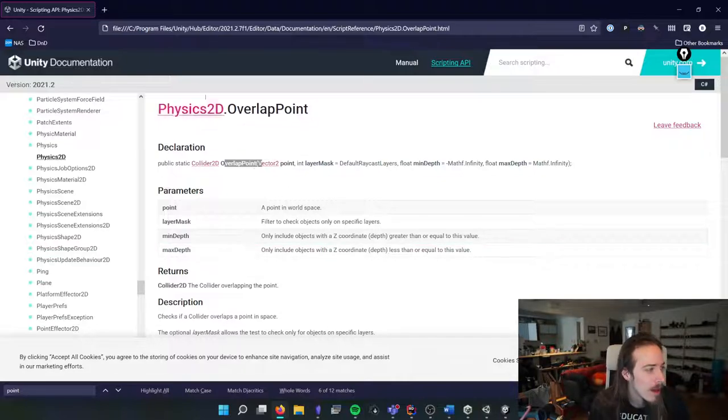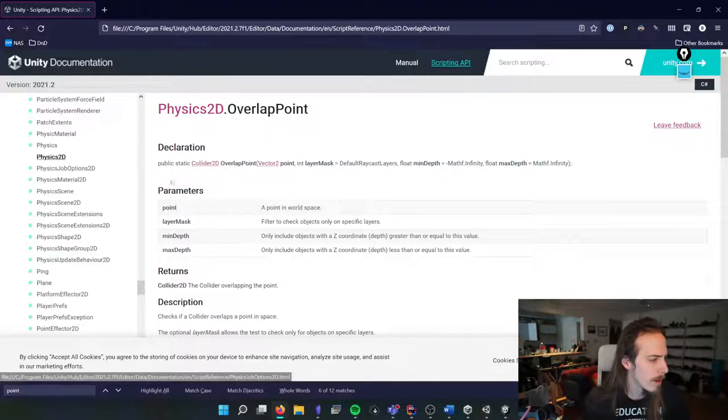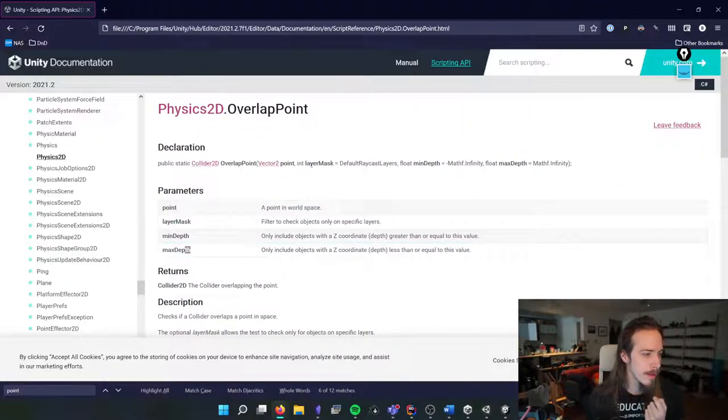So we could check a circle, we could check a square, but because we're on a grid, any collider shape we have, circles, squares, whatever, as long as the collider shape overlaps the center of its location, this function will work. So we're going to use it. We could do circle, but I think point is slightly more performant. So we give it a point. We have a layer mask. Ooh, what's that? That's fun. And optional min and max depths.